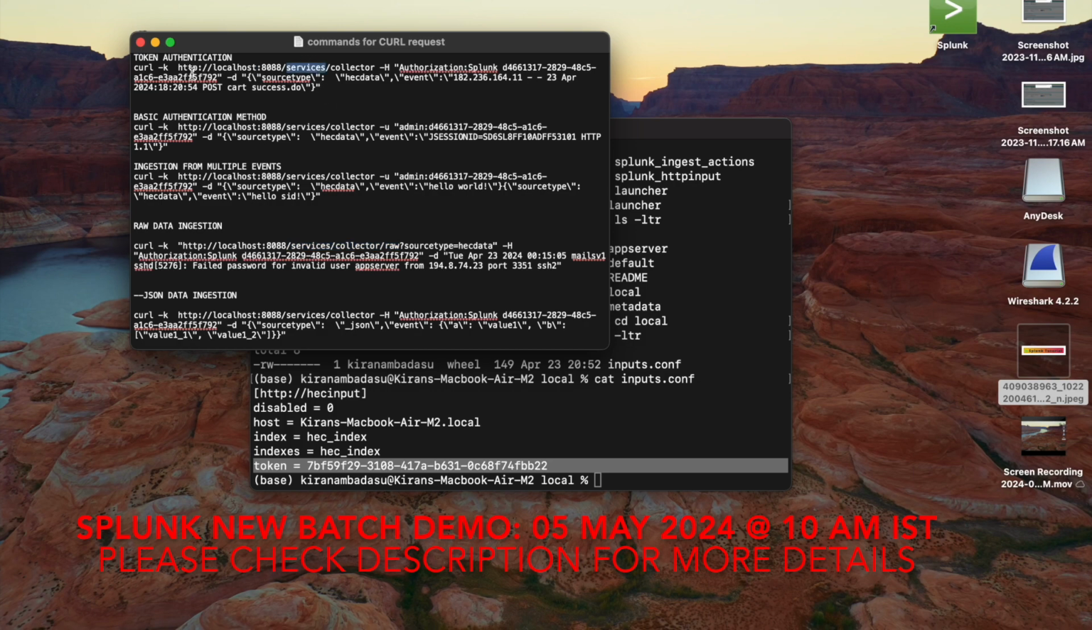So what is the format that we will be using? The protocol, that is http or https, colon slash slash, the IP address of the particular server. Because I am using my localhost only, I am using it over here; otherwise I have to give the IP address of the server. And 8088 is the HEC collector port number we have to use, and this is the endpoint, slash services slash collector. That is what I will be using.